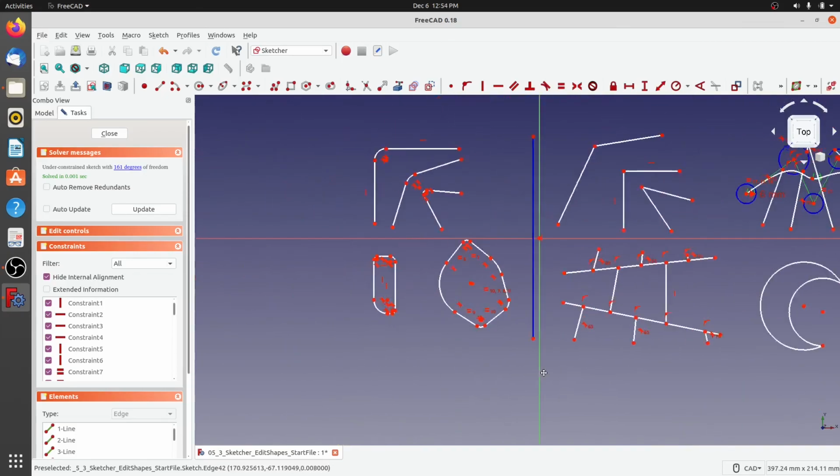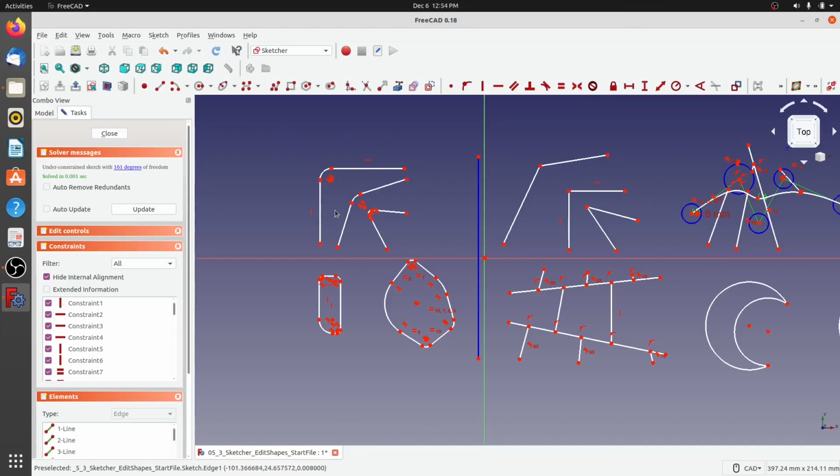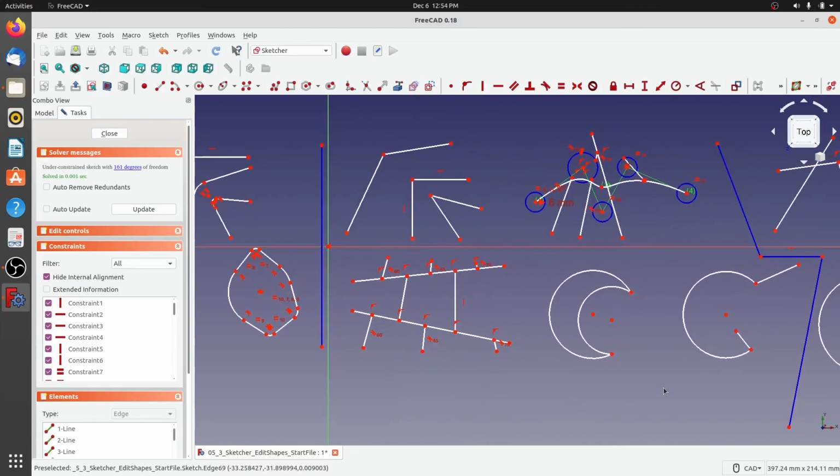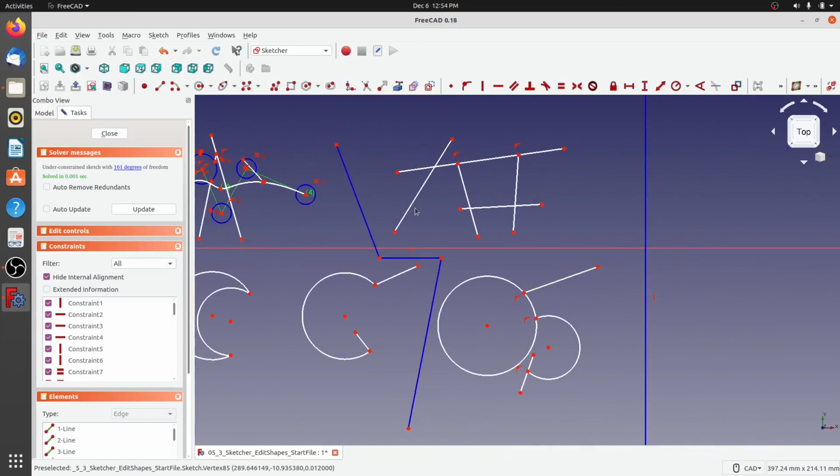So what did we learn today? We learned how to create fillets in FreeCAD, how to trim line segments, circles, and arcs with respect to other line segments, another circle, B-splines, and arcs, and how to extend line segments, circles and arcs with respect to other circles, line segments, and arcs.